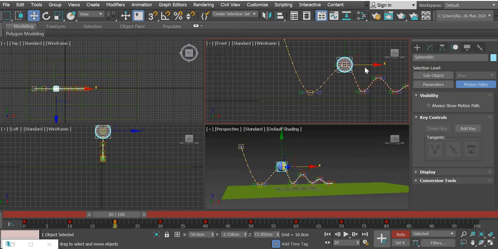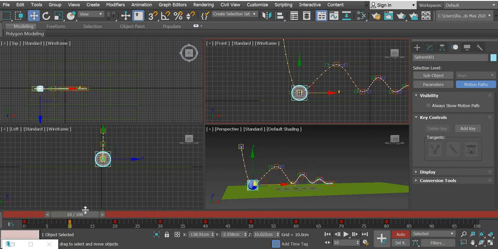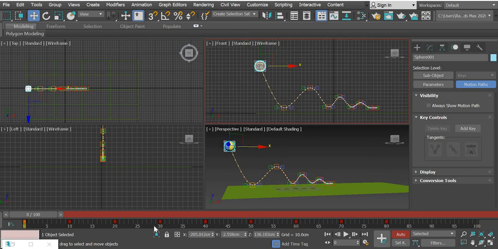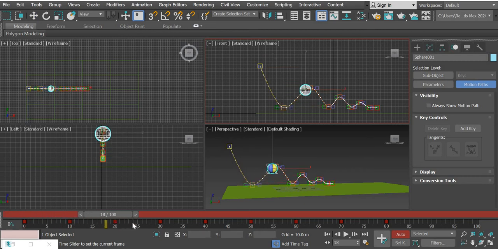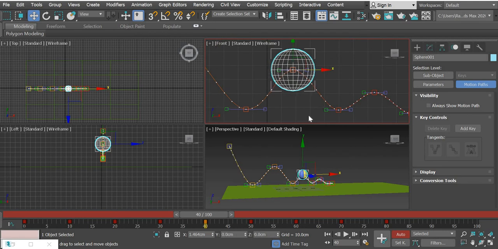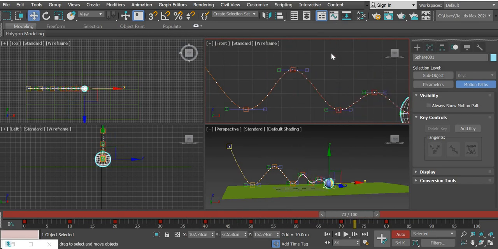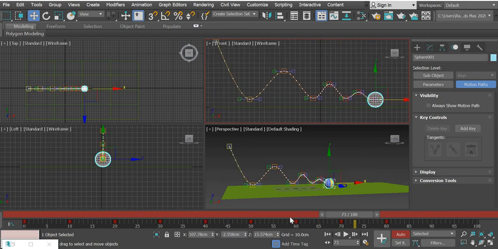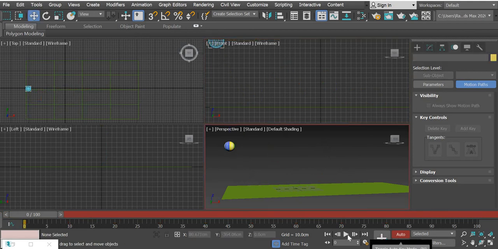What we can do is we can even stretch it down this side. So it is more distance in the beginning, and then as it loses its energy, it doesn't go far away. Okay, so we got first part of our animation done, where the ball is bouncing.